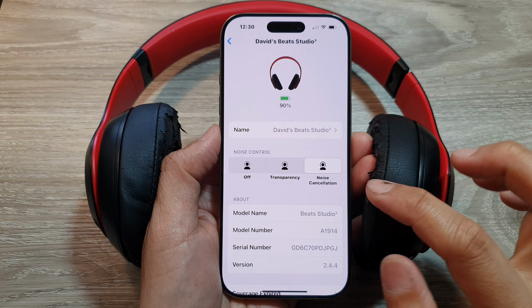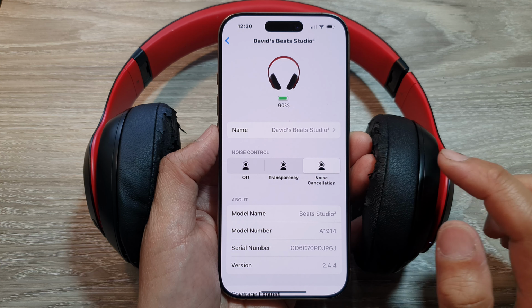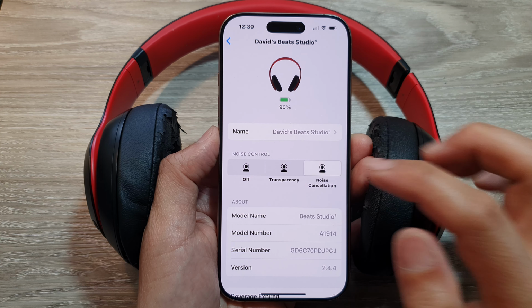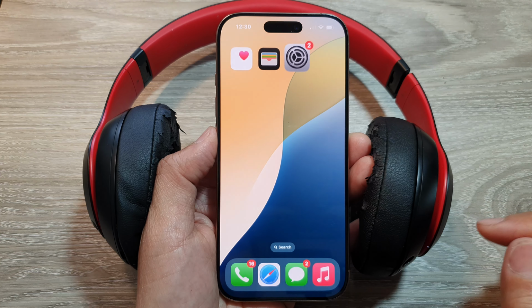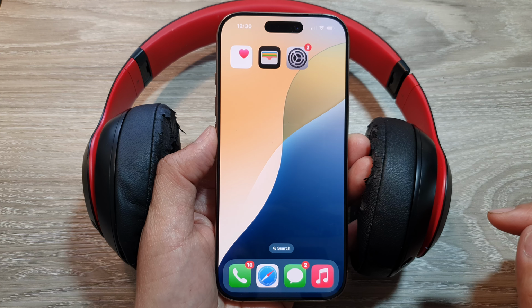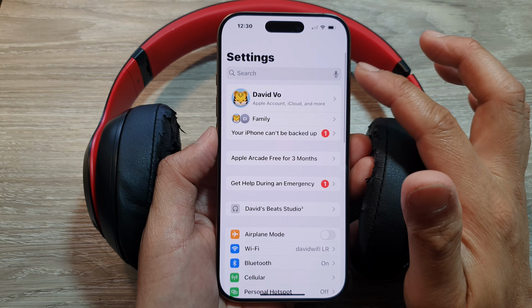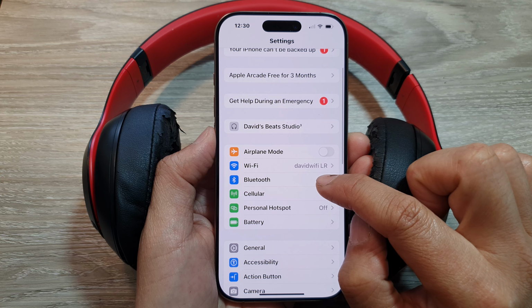How to turn on or turn off noise cancellation for the Beats Studio 3 on the iPhone 16 series. So first, let's go back to the home screen by swiping up at the bottom of the screen. Then on the home screen, tap on Settings. Now in the Settings page, we go down and tap on Bluetooth.